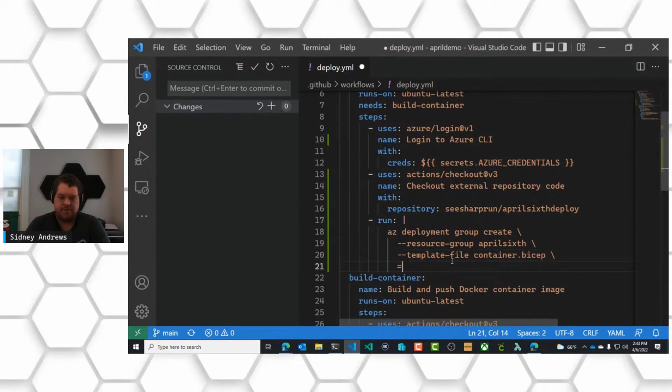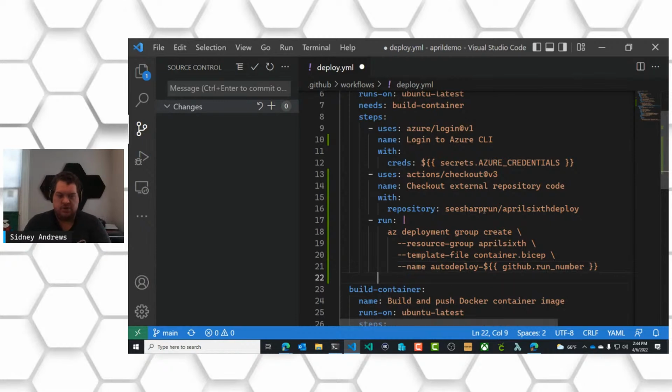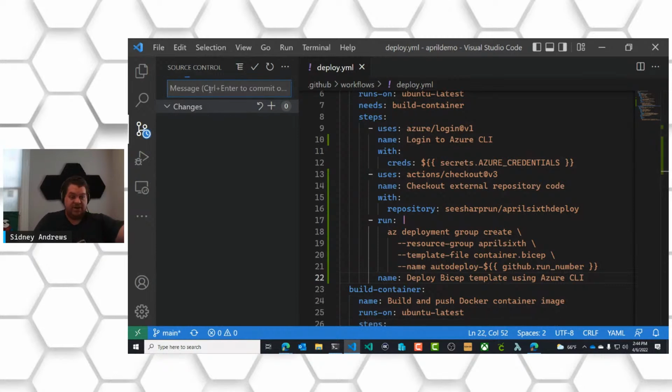And I'll do one more parameter. Name: auto-deploy- and I'll put in github.run_number. That way we have a unique name for each automatic deployment. All right, we are going to name this deploy bicep template using Azure CLI. Save it. If I don't have any typos, this should automatically work. Deploy bicep and fingers crossed.